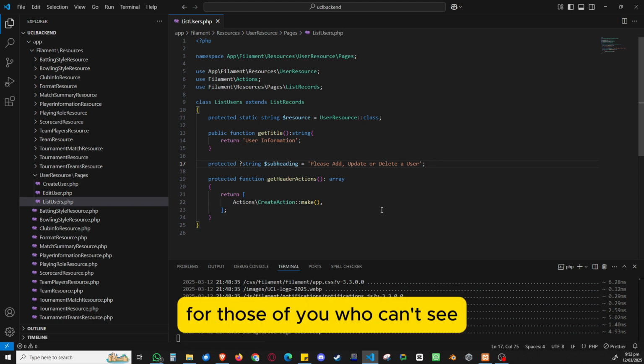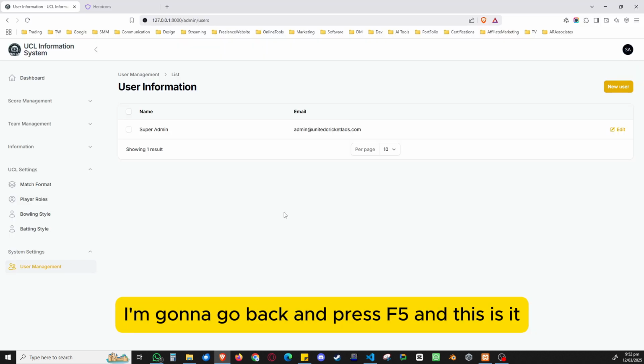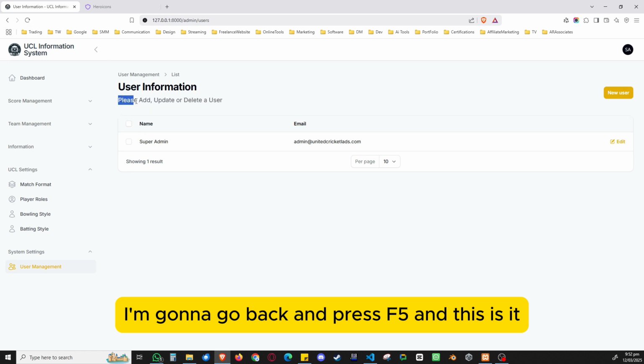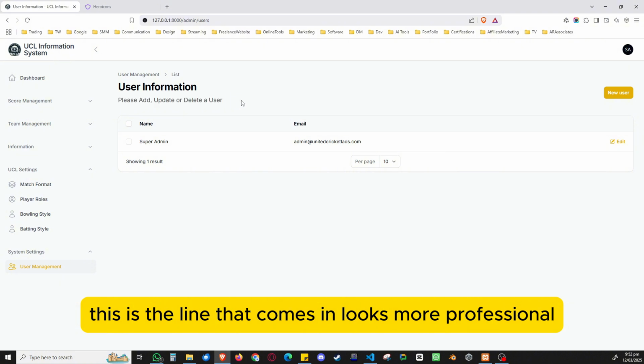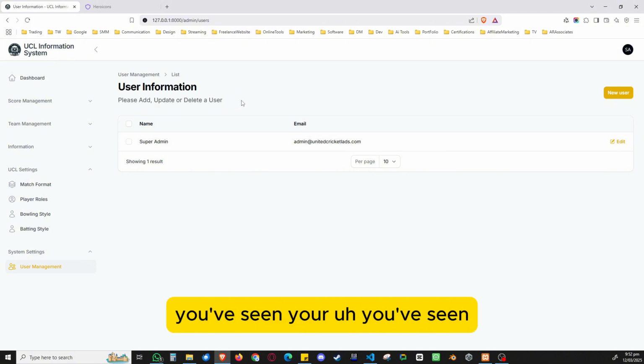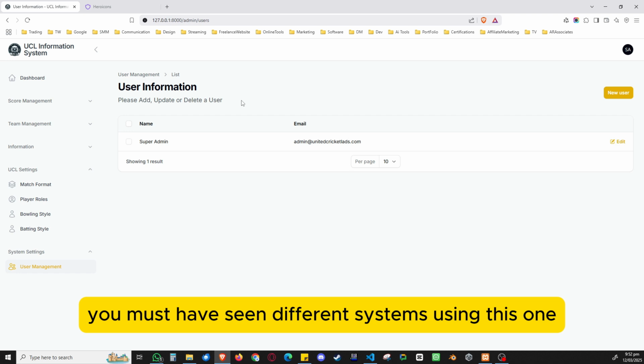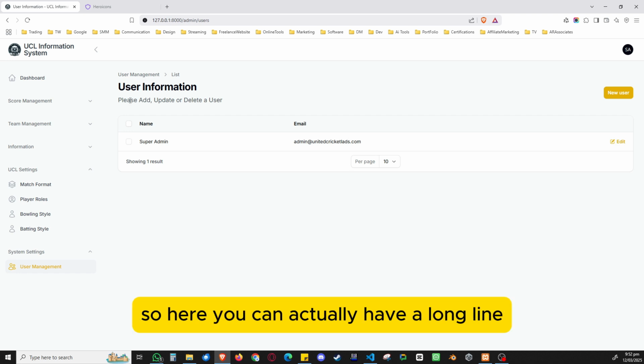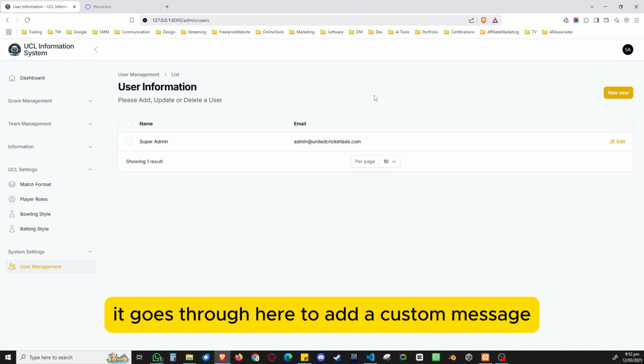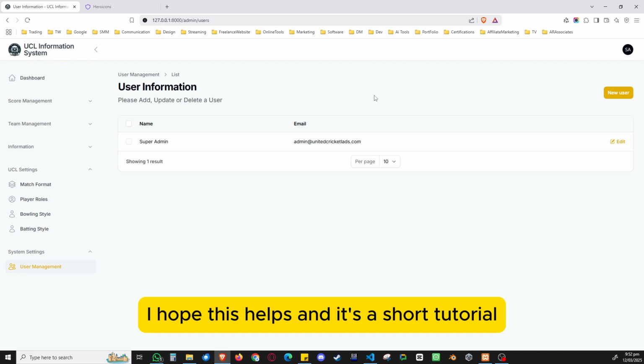For those of you who can't see, I'm going to go back and press F5, and this is it. This is the line that comes in. Looks more professional. You must have seen different systems using this. So here you can actually have a long line, goes till here, to add a custom message. I hope this helps, and it's a short tutorial.